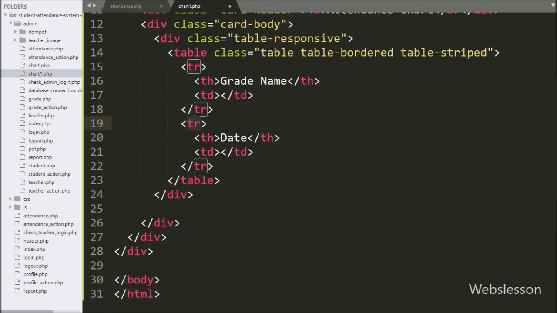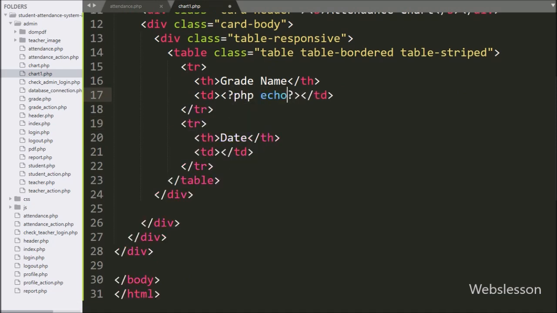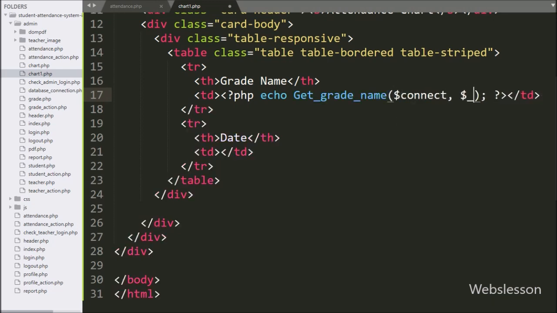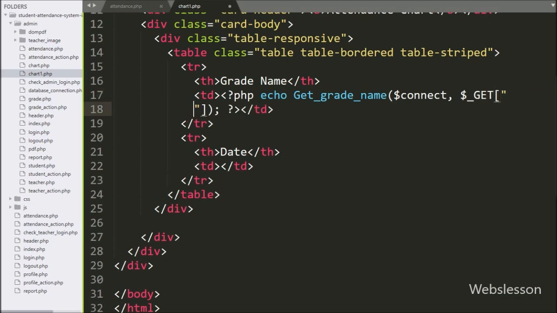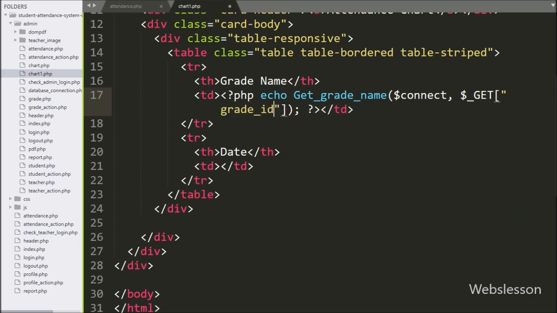In the first table row, we have written an echo statement with the get grade name function, with two arguments like $connect variable and $getGradeID variable. This function will return the grade name based on the value of grade ID.